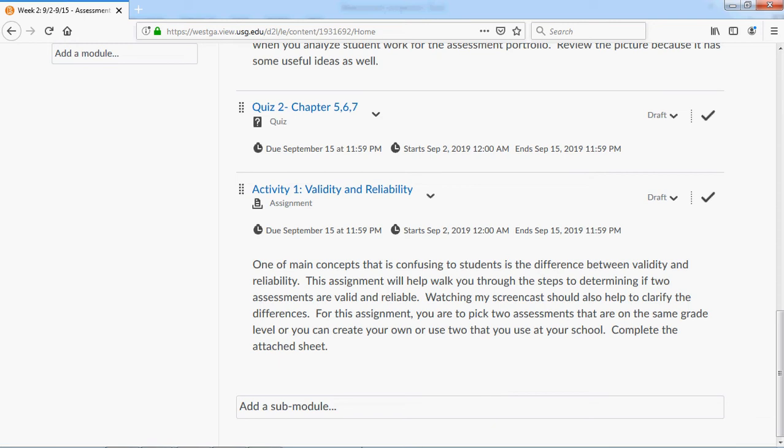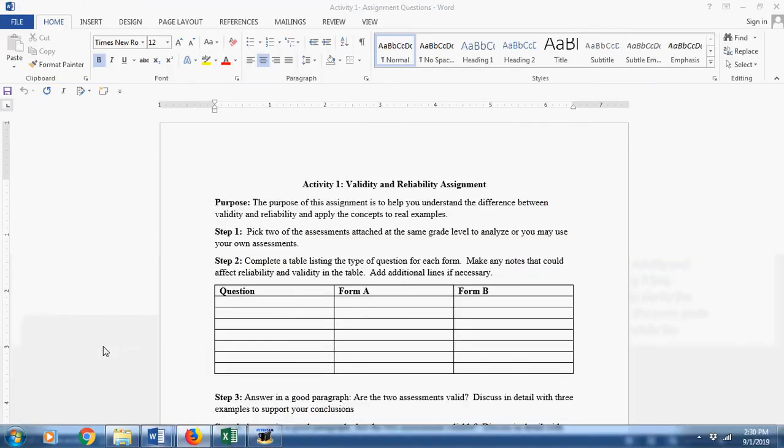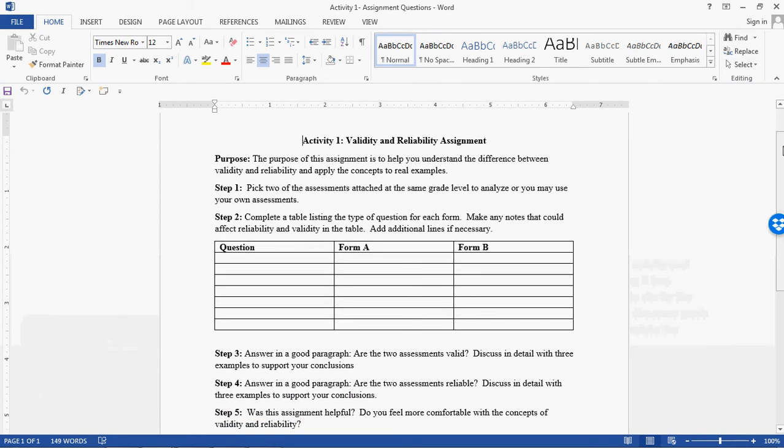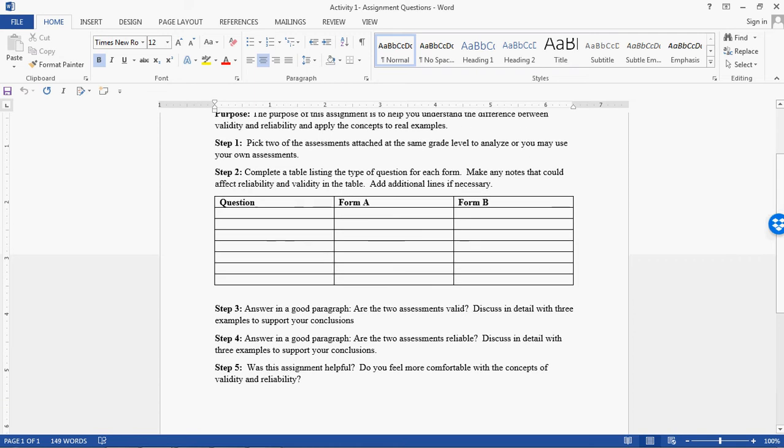So let's take a look at the assignment here. Activity 1. The purpose is to help you understand the difference between validity and reliability and apply the concepts to real examples. You're going to pick 2 assessments that I've attached under Activity 1 and analyze them, or you may use your own assessments as long as they measure the same content and are a similar type of assessment. Then you're going to complete a table for each question for each form.